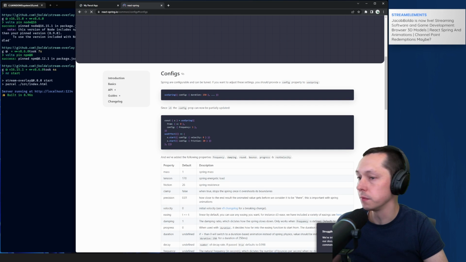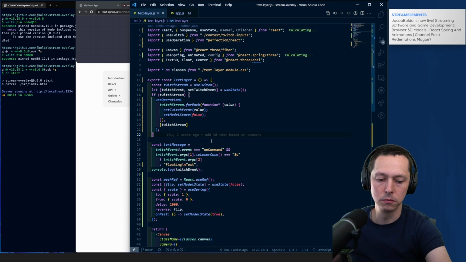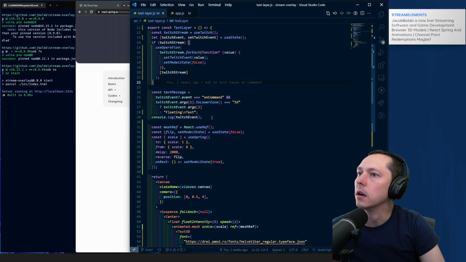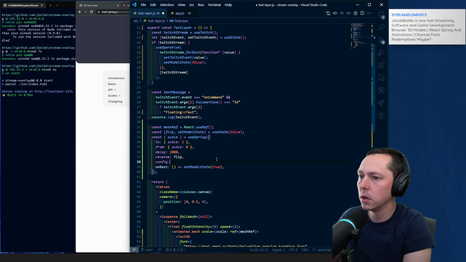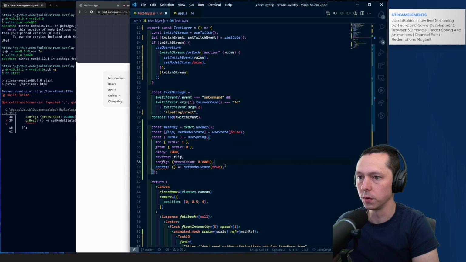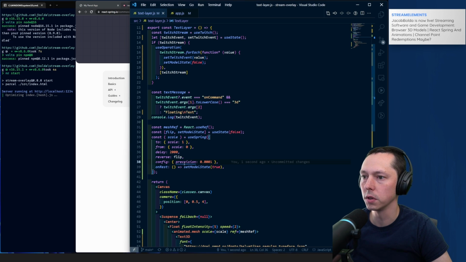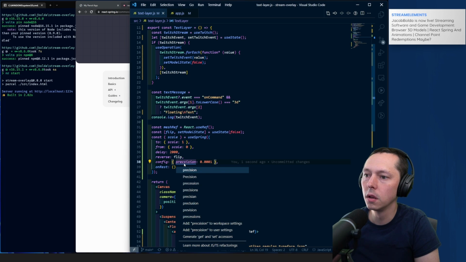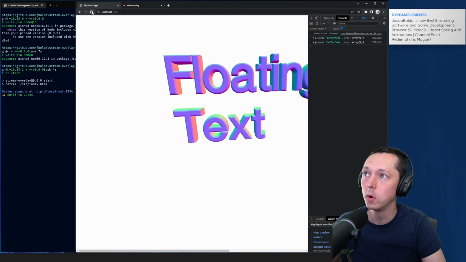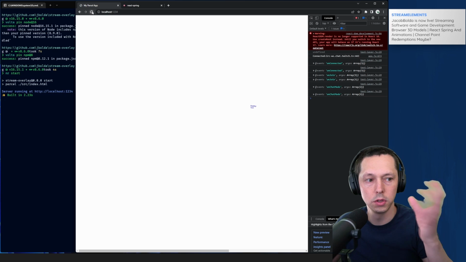So on useSpring, there's a config. Okay, so we need to add config, and it is precision. Like that. I believe that's it that we need to do, if I can spell precision right. And I think that's hopefully going to get rid of that shift.